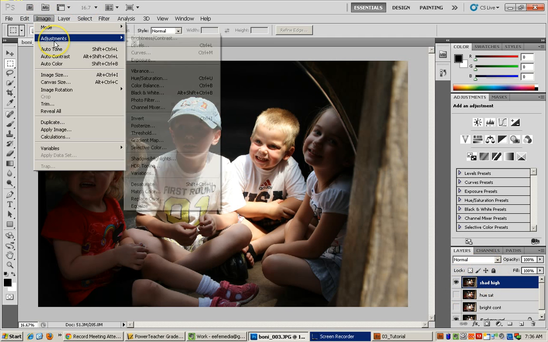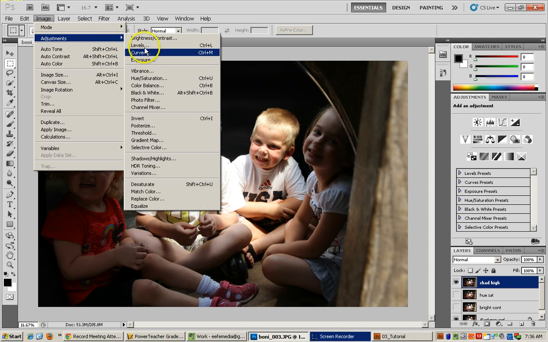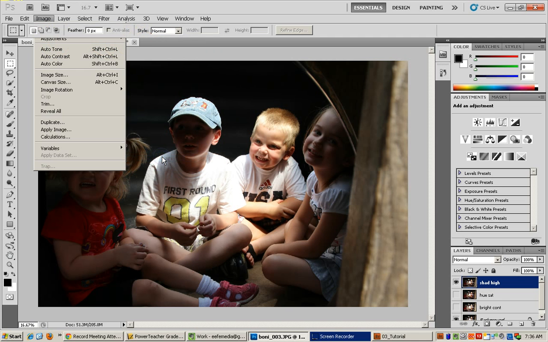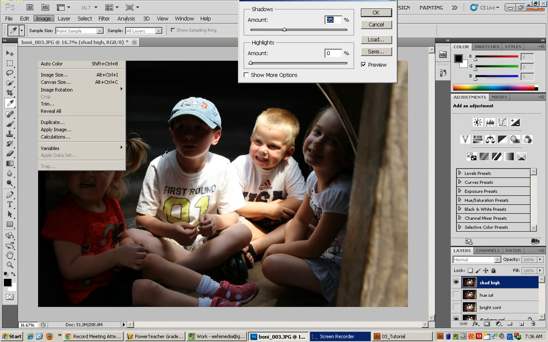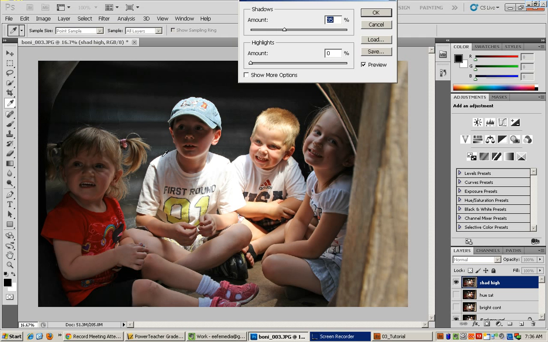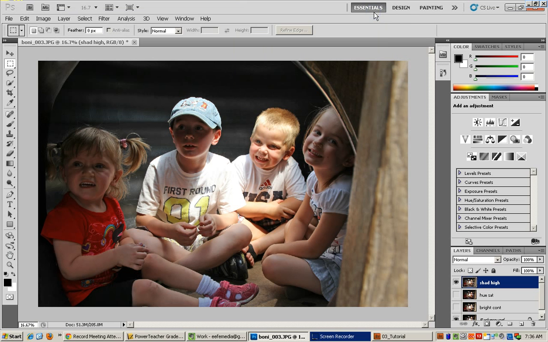I go to Image, Adjustments, and I will go to Shadow Highlights, which is down at the bottom. Almost immediately as the slider bar comes up, you'll see a difference in the image. And usually I just click OK. I'm like, ooh, that looks fine right there. Now again, it looks a little bit posterized, a little bit like a sketch, but it does do the trick.